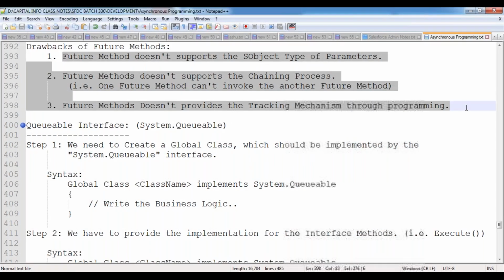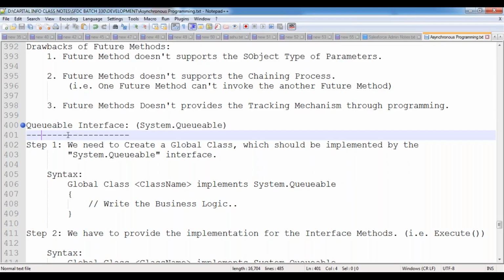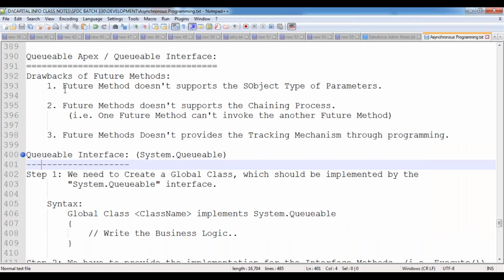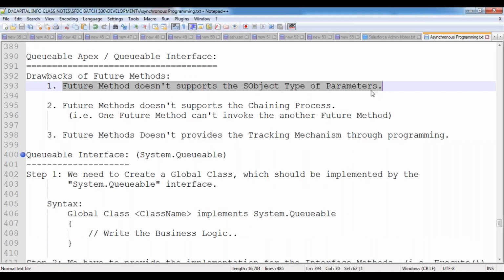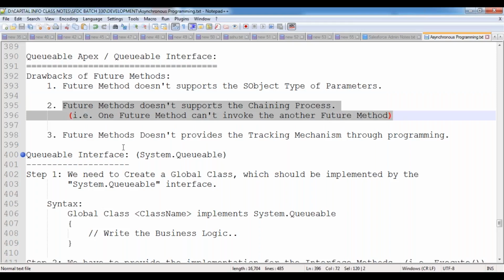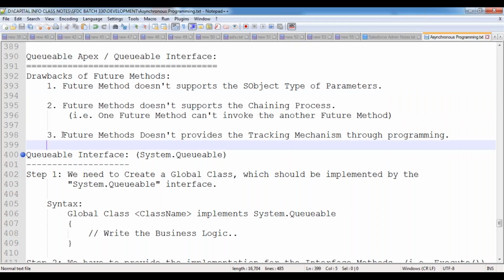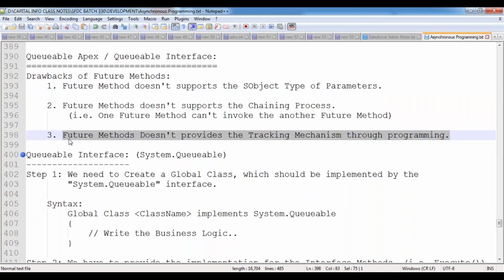And then, how can we implement this functionality? We'll see it practically with an example. In that practical example, I would like to show you how we can pass non-primitive types of parameters. And then in the same example, I would like to show you how it supports the chaining process, and then how to track that. We'll see.